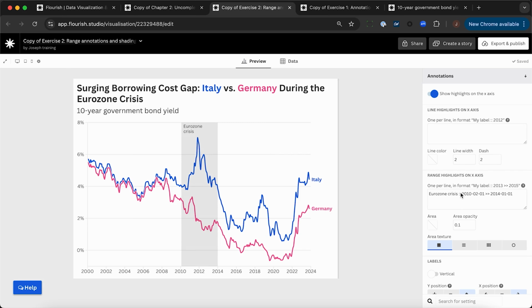But the key thing to notice here is that this date format is different than the output format. And the reason for that is we always need to write our date in the input format. And this will give us the most control over where the annotation appears.